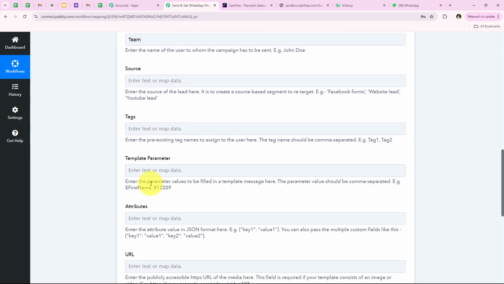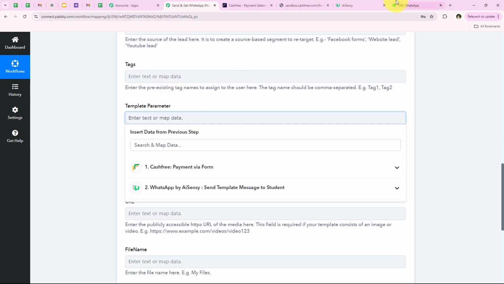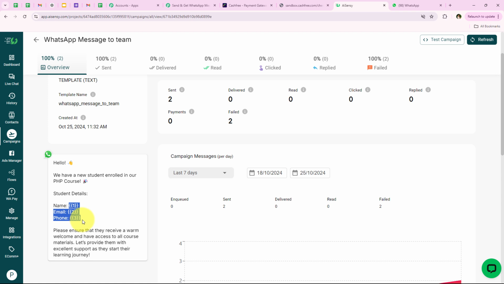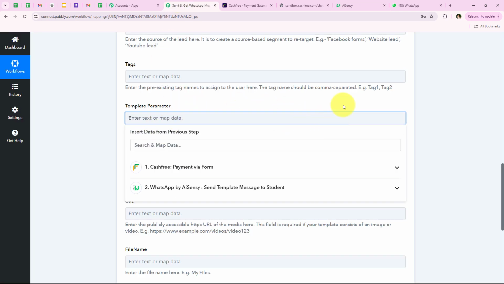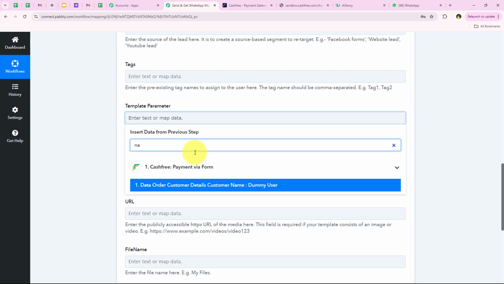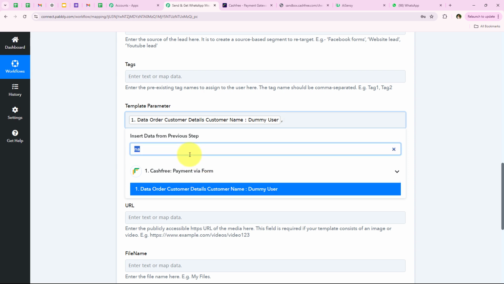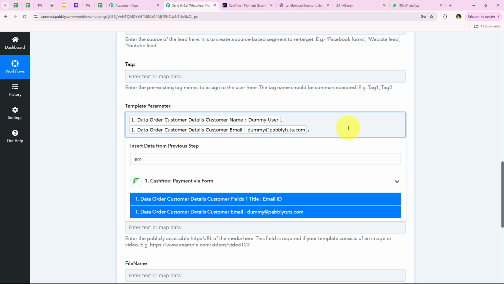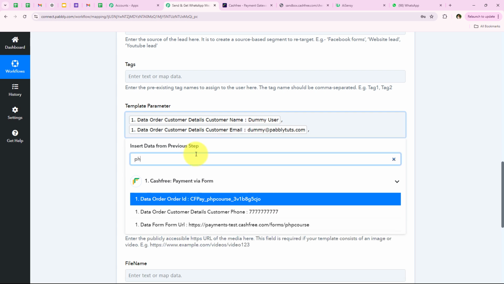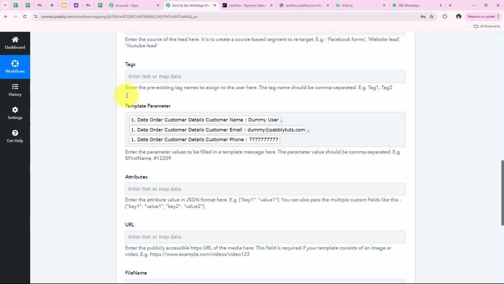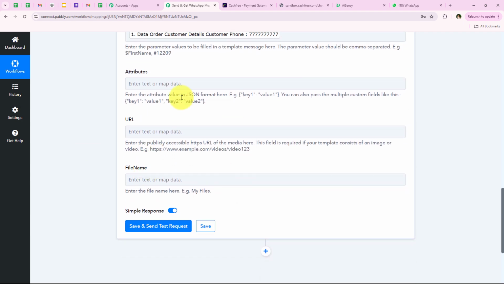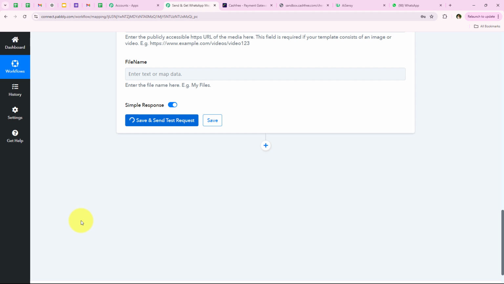You can see that it is asking me for the template parameter. So over here in my template, we have three template parameters: name, email and phone number. So we're going to map the details of all three right over here. First we're going to map the details of the name. I'm going to look for name, and as you can see, dummy user, we are going to map it. We're going to put a comma, and then we're going to map the email. I'm going to look for email, and as you can see, the same, so we're going to map it. Again, we're going to put a comma, and then we're going to map the phone number. As you can see, the same, so we're going to map it. And after mapping these details, we're going to move on forward and click on save and send test request.